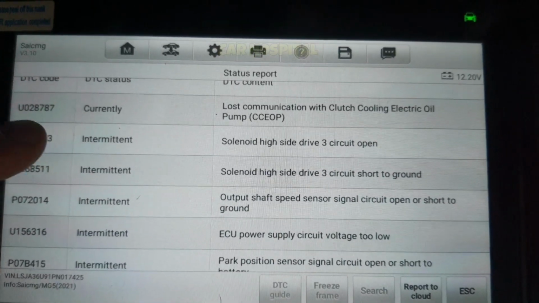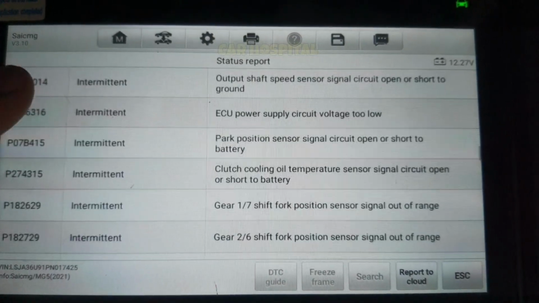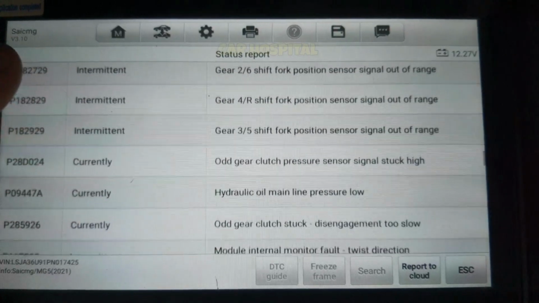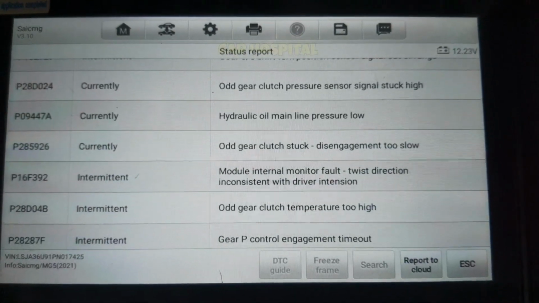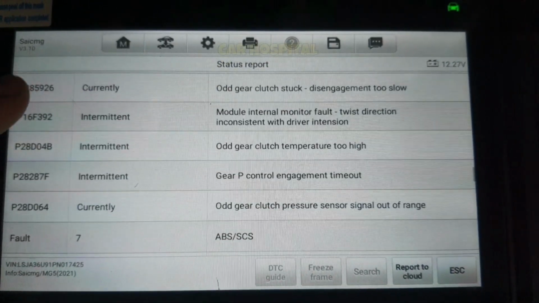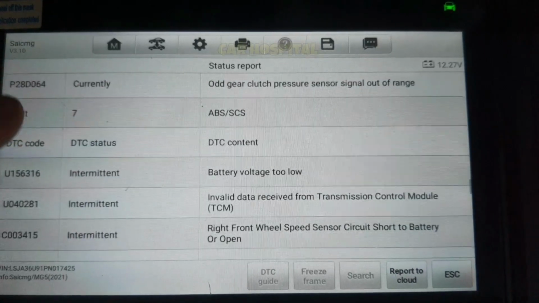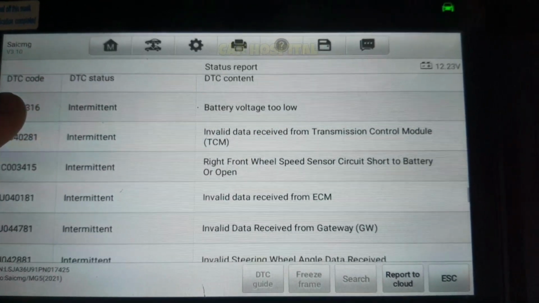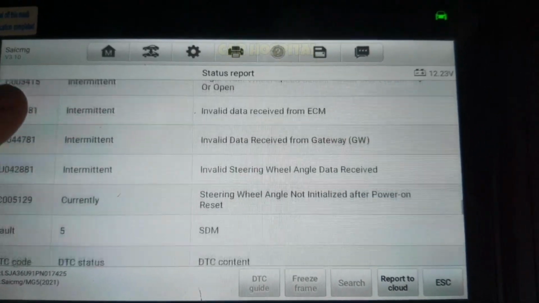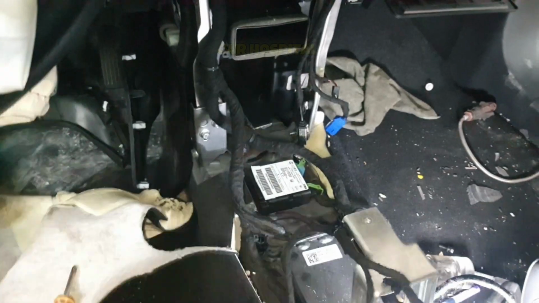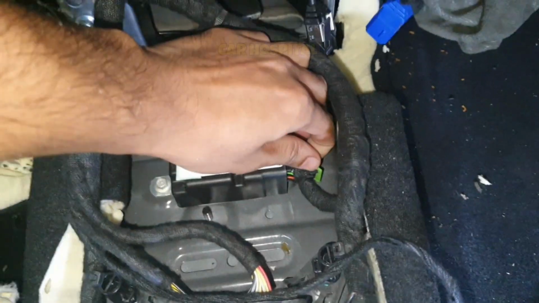All our MG cars in the new model are like this. This is a 2021 MG5. Okay, so first we do reset fault, and then you have to remove the center console, and then you can see here this is the airbag control module.